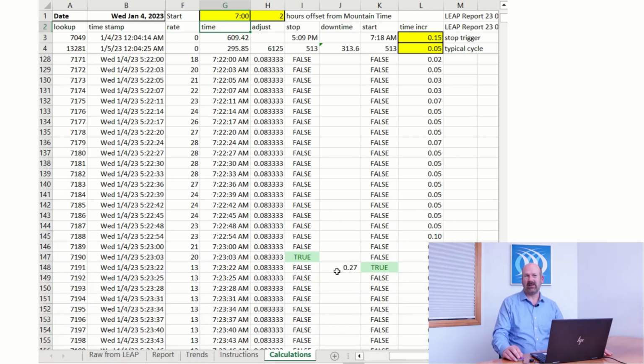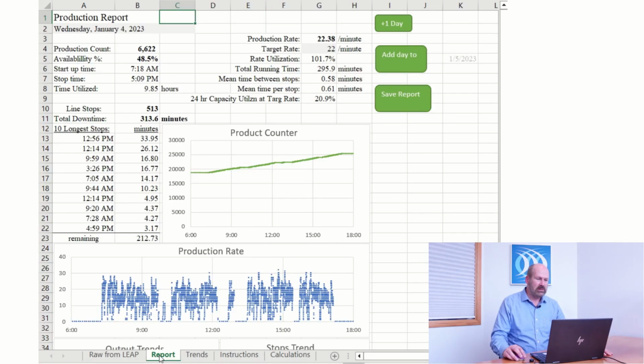Some organizations like to ignore short stops in production, but often this is the biggest source of production loss in an operation. Using the formulas, we can sum up the downtime, count the stops, and pick out the longest stops to make informed decisions on improving our overall equipment effectiveness.